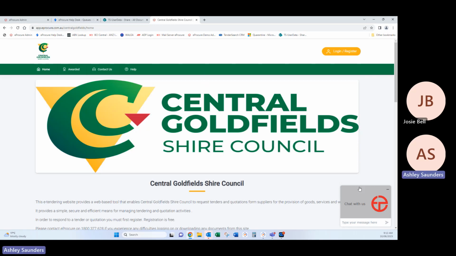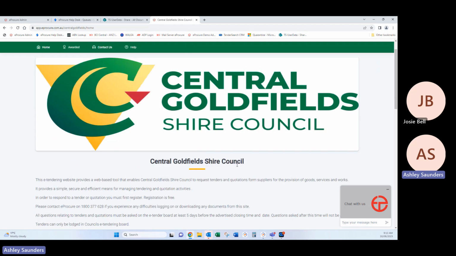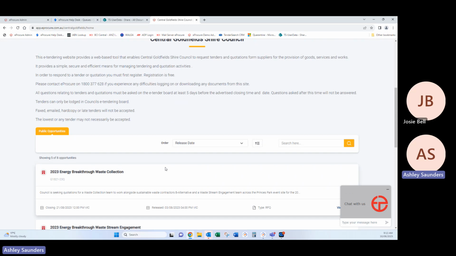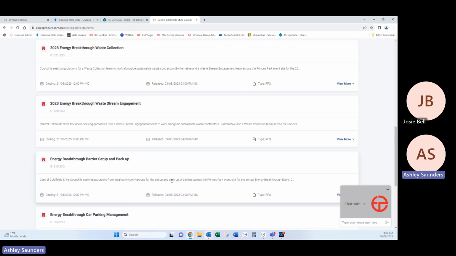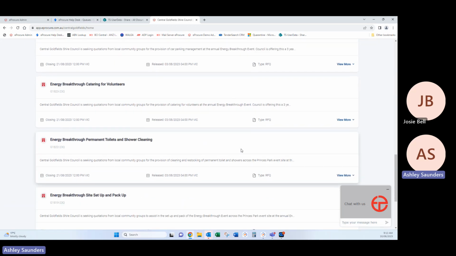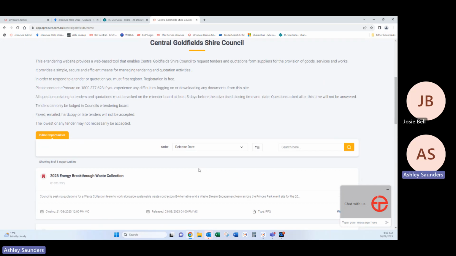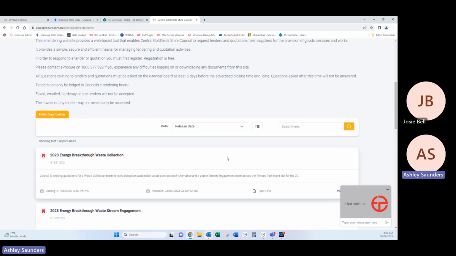Now, for suppliers, there's a couple of bits here. First of all, you can see the public tenders that are available through Central Goldfields by scrolling down. These are the ones that are currently available, and you can just go through and visit for any other tenders that are available publicly. To actually access the tender, you will need to log into the tender portal.